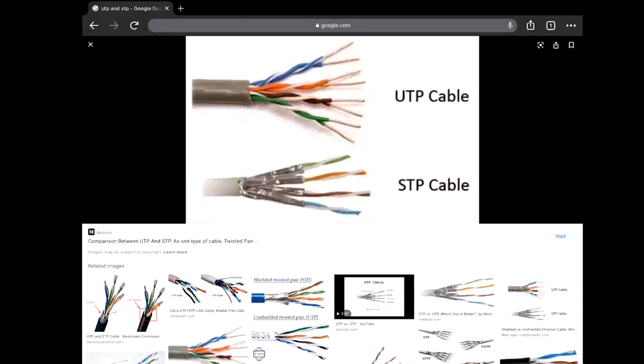But STP is a stronger cable, not easy to break, so it survives all the atmospheric changes in our day-to-day life. It can survive summers, winters, and rains as well. That's why STP cable is costly and it is used for outside environments. And UTP cable cannot survive all these different atmospheres. That's why it is used for inside or in-house environments. That's also why it's cheaper and everyone can afford it.